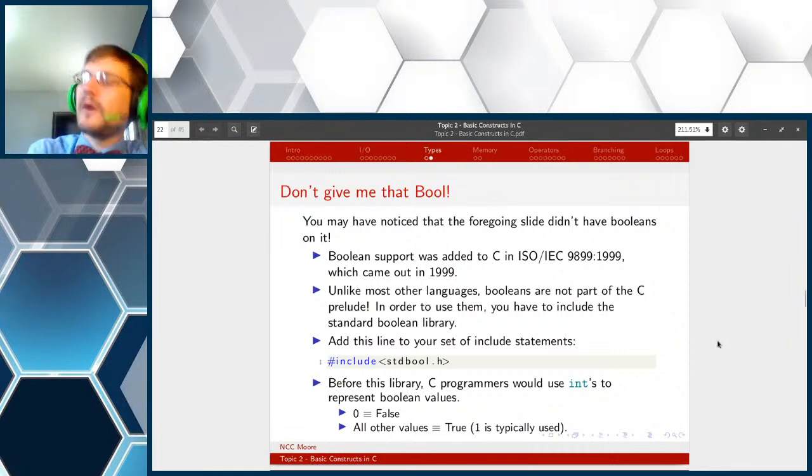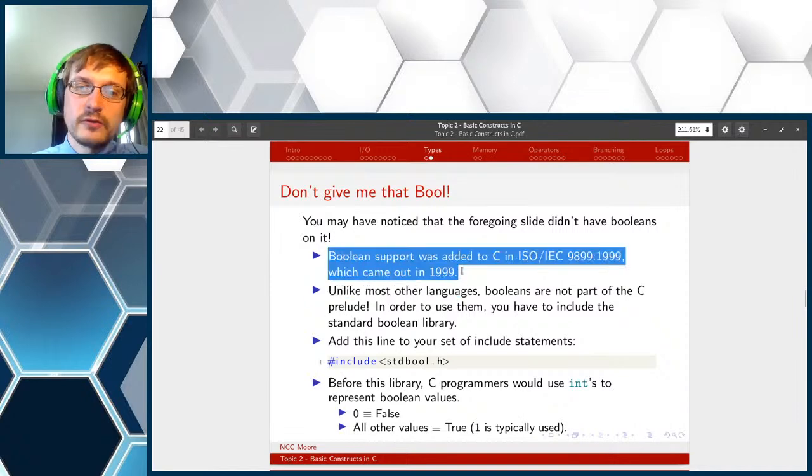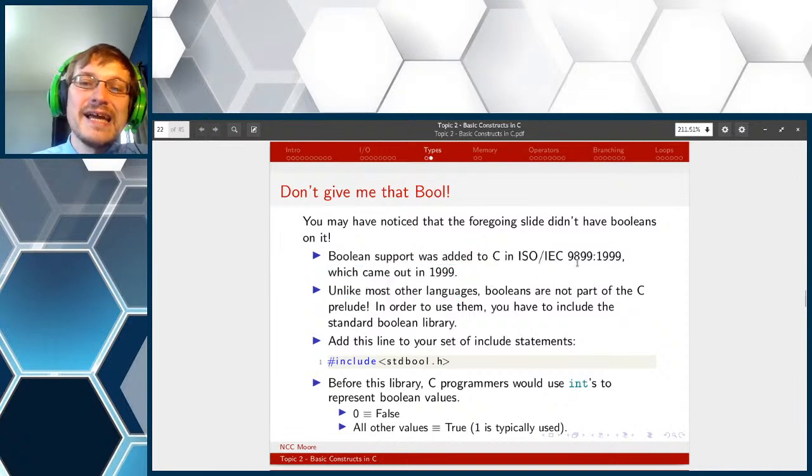Those of you who are used to programming in languages other than C may be used to the idea that a boolean data type exists and you can declare boolean variables. The awful sad truth is that support for booleans was added to C in the year 1999, which is not that long ago. Although, I think booleans in C might be older than some of you guys are.